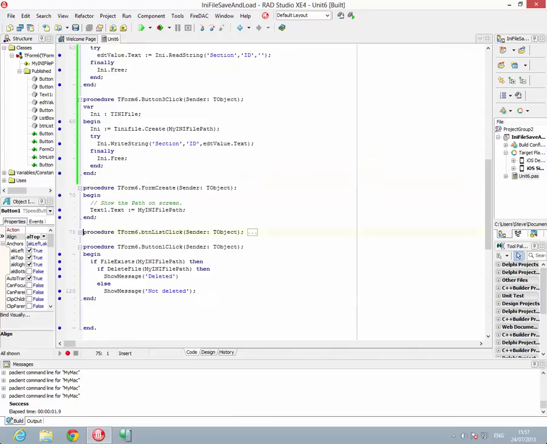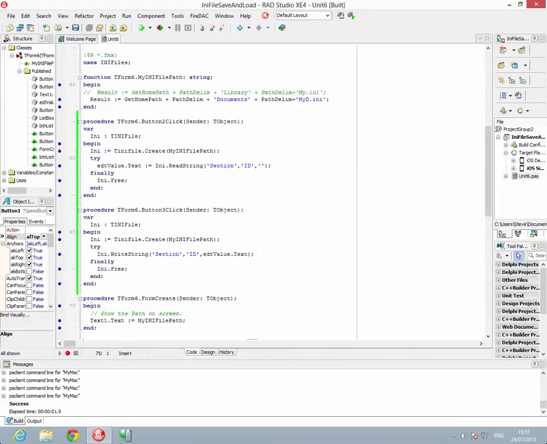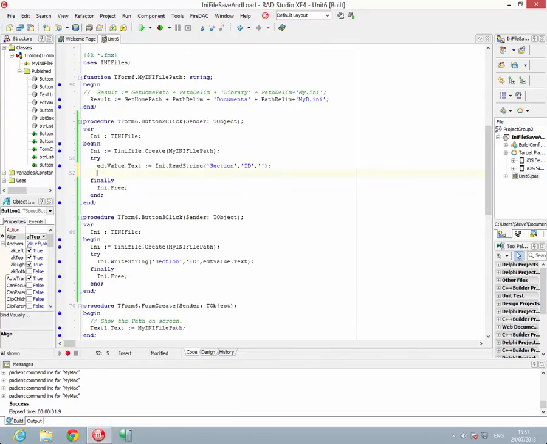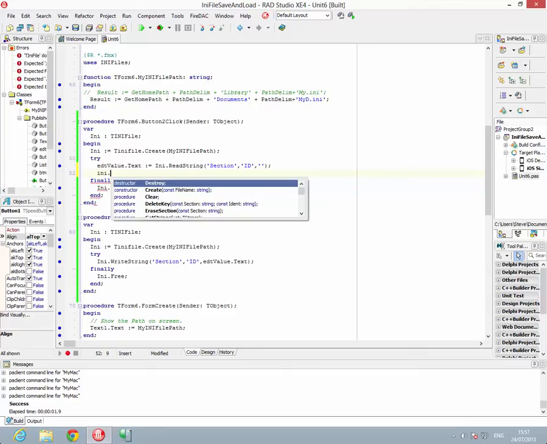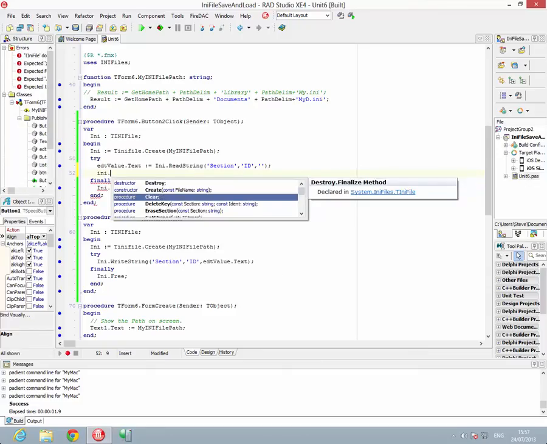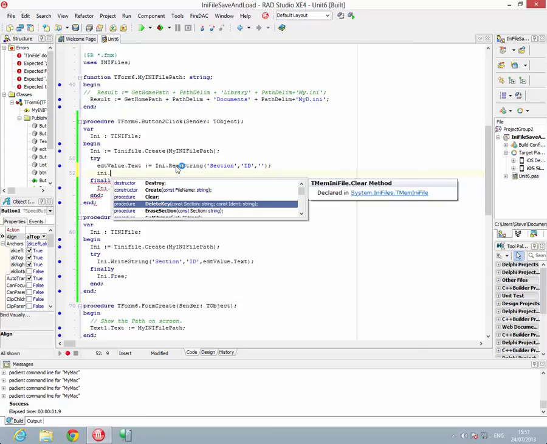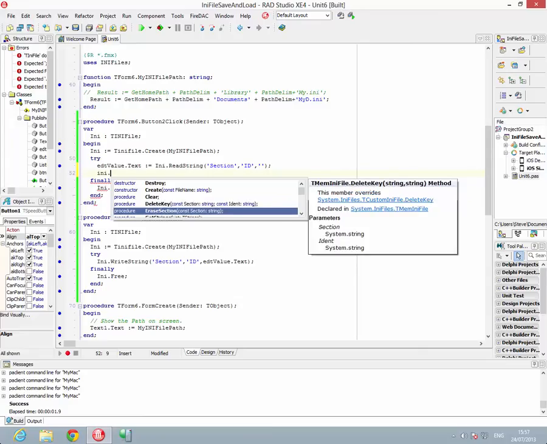Let's just collapse this back up. Now I'm going to just come in here and let's just type ini dot, and then by doing that we can see the documentation insight coming up. We can delete a key, we can delete a specific key from an ini file. We can erase a section. So this is the section name, and these are the name and value pairs. So we can erase a section.